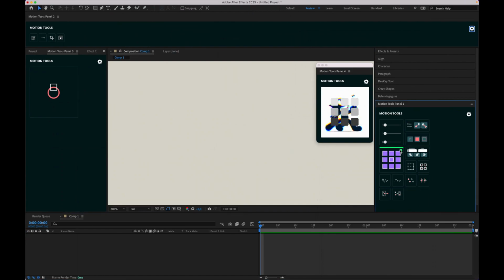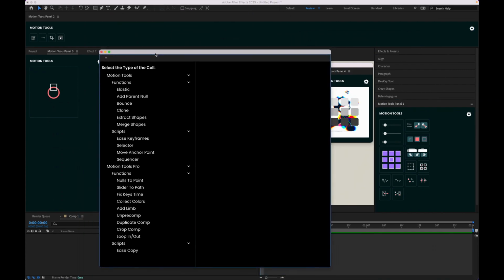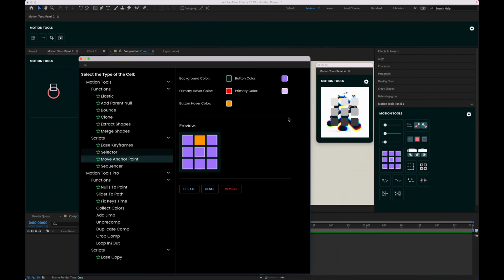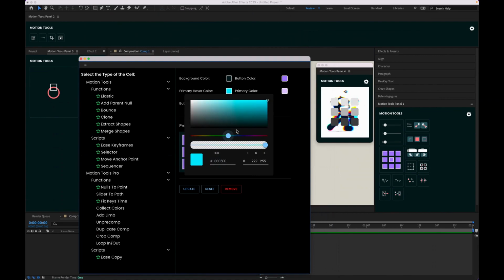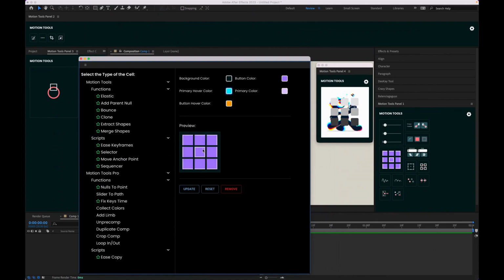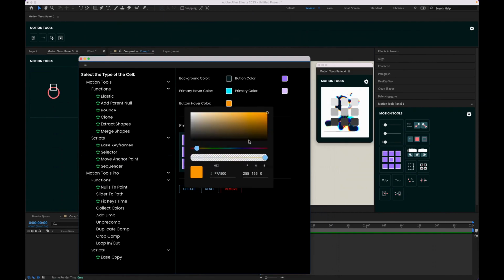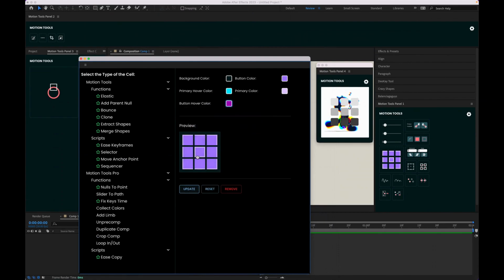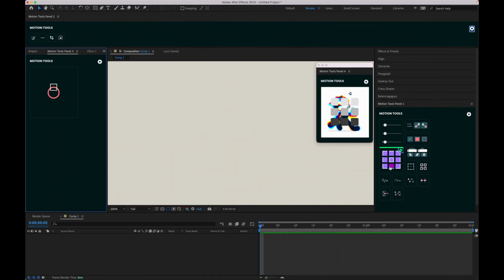So let's click on the settings of reposition anchor point. Click on it and you can see background color, primary hover color, and let's change. And button hover color, I want to change to something like that. And it's already changed, and you can use it in your panels. Amazing. You can do the same with other panels. Everything is customizable.